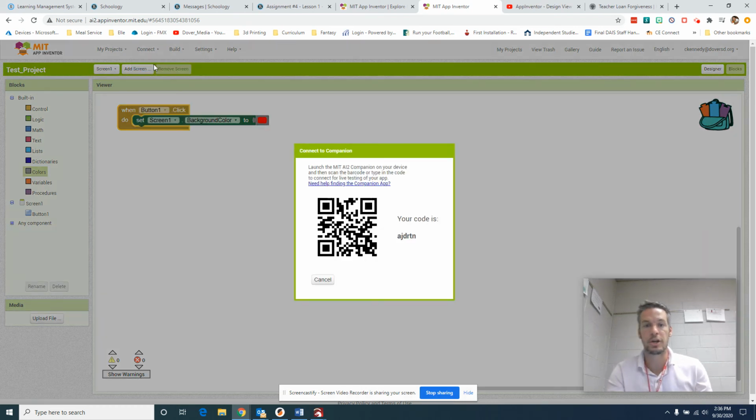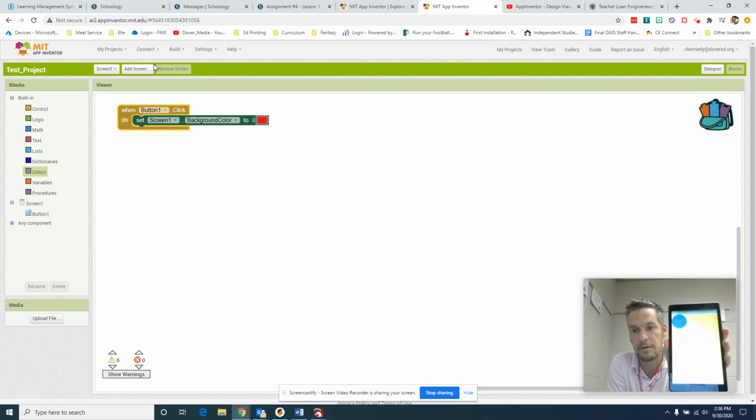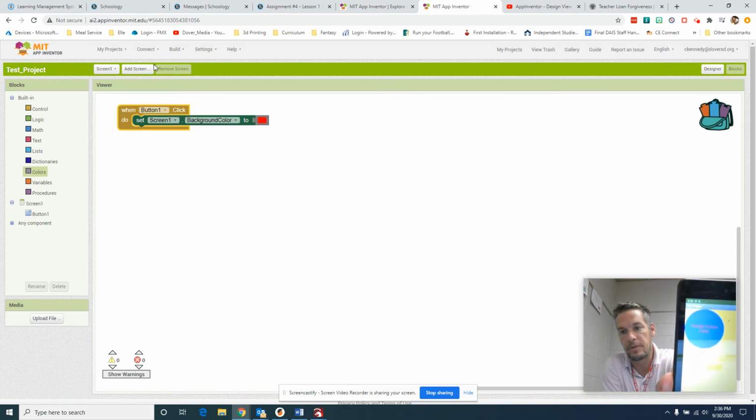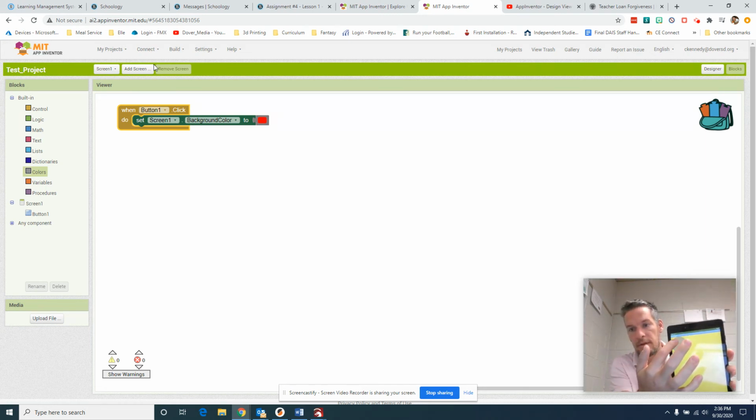It's going to bring up a QR code. We're going to hit Scan QR code. We're going to hold up our device. We're going to scan and wait a couple seconds. Okay, it's going to load. It's loading. And then there's our app. All right, so we need to see if this button works. So we're going to click it.